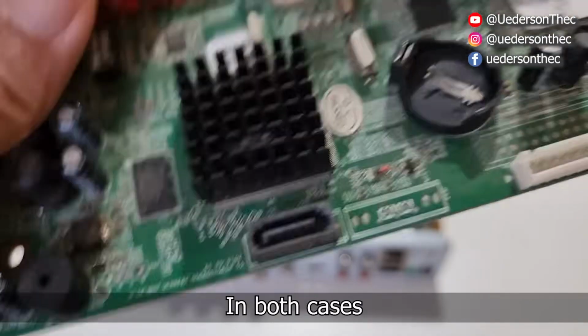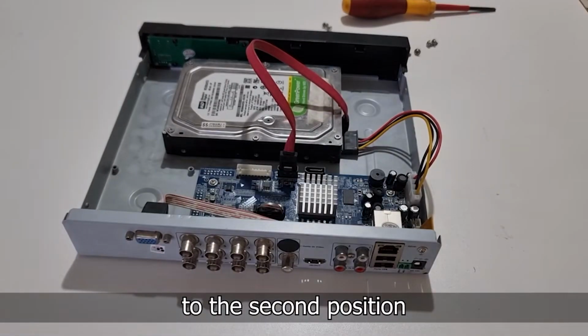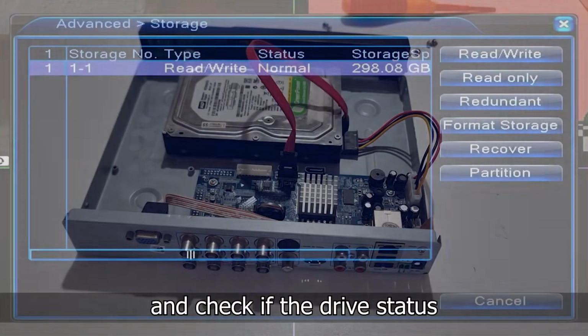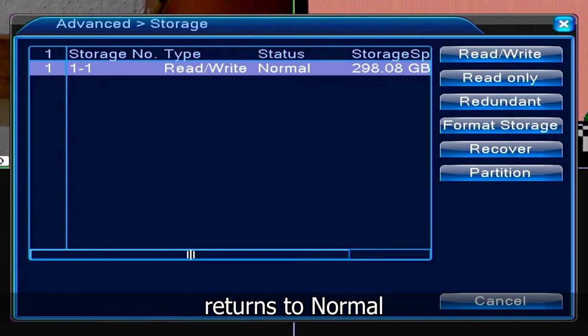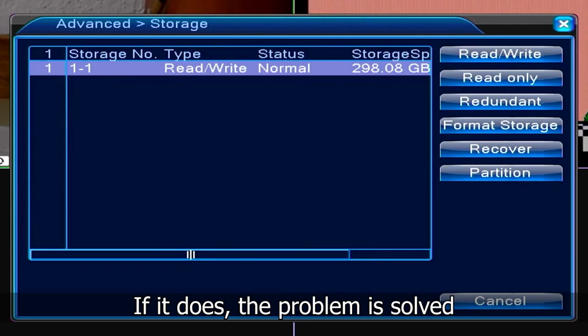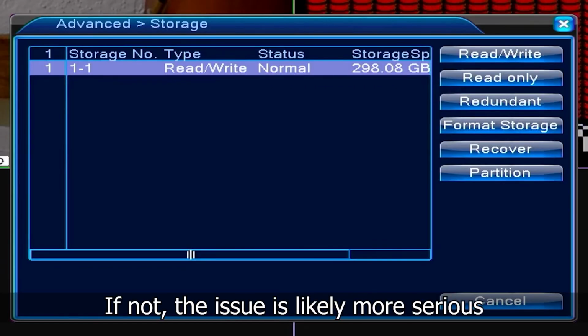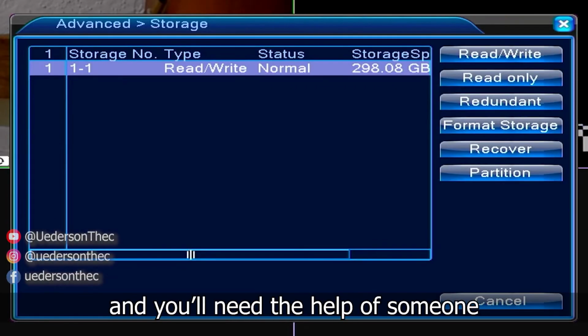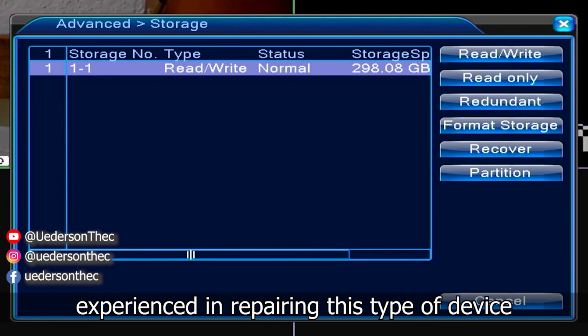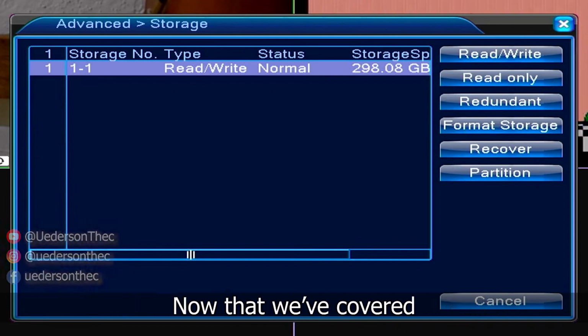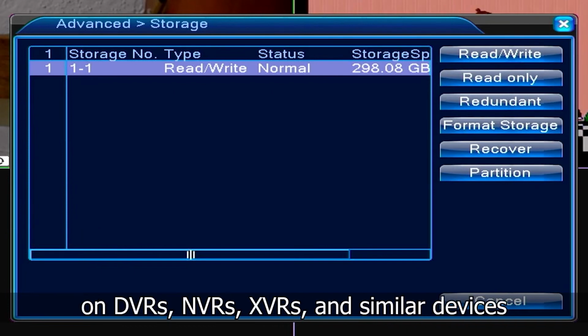In both cases, after moving the SATA cable to the second position, turn on the device and check if the drive status returns to normal. If it does, the problem is solved. If not, the issue is likely more serious, and you'll need the help of someone experienced in repairing this type of device.